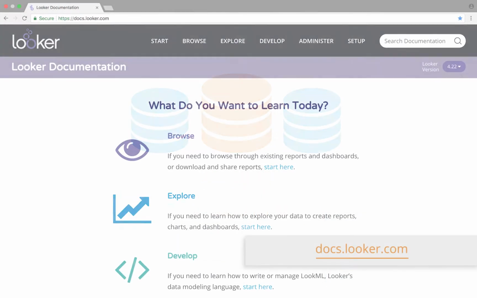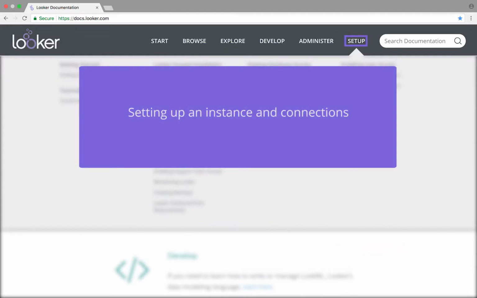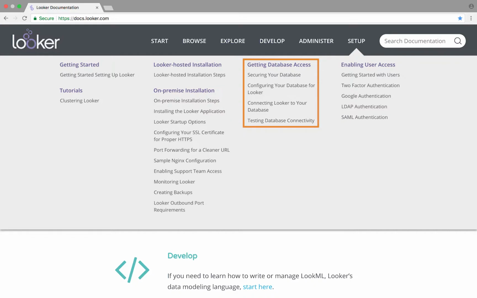Then come on into Looker's documentation, as the details for each step of creating a connection are in Looker's docs. The docs setup menu covers setting up an instance and connections. This section covers most of the topics for getting, securing, and testing database access.